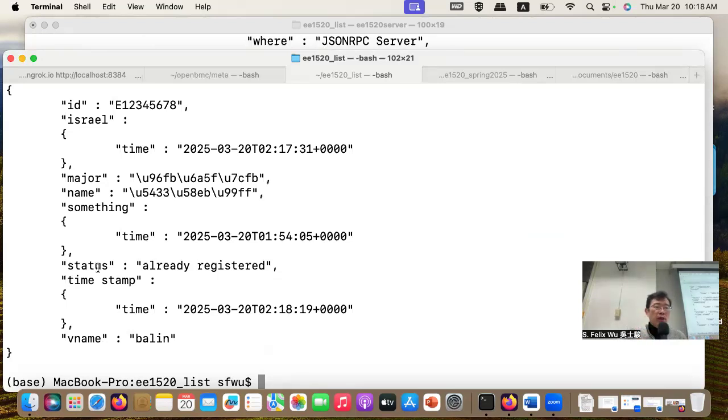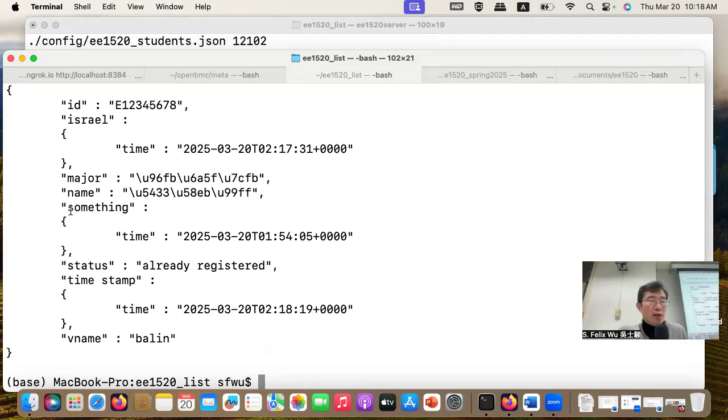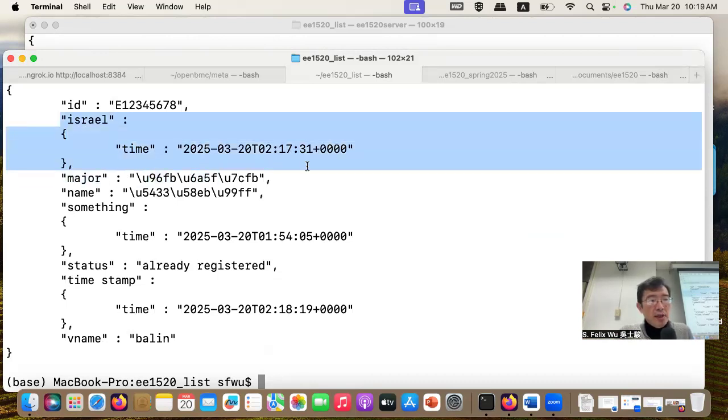Okay, for all of you, the keyword is something I actually added after last class, so for last class, don't worry about that. For this class, you need to see that you have this Israel, and associated with your student ID. That means you have been registered correctly.